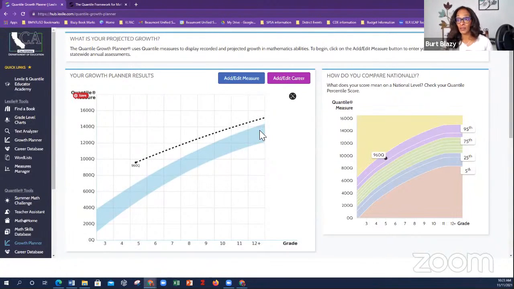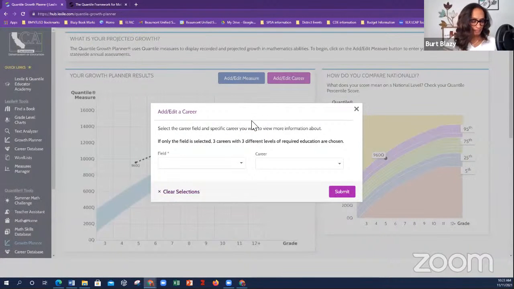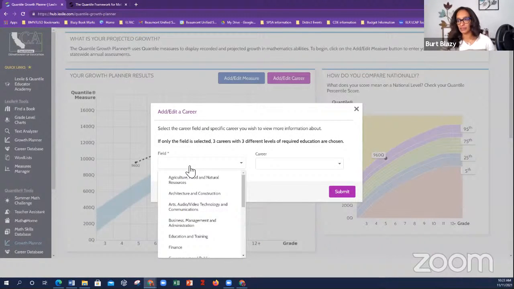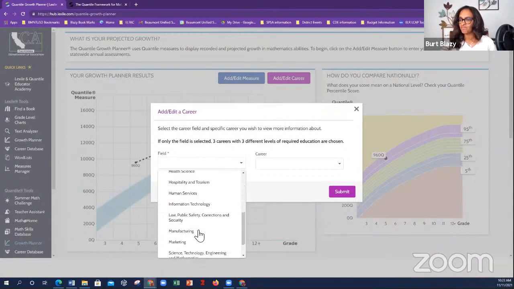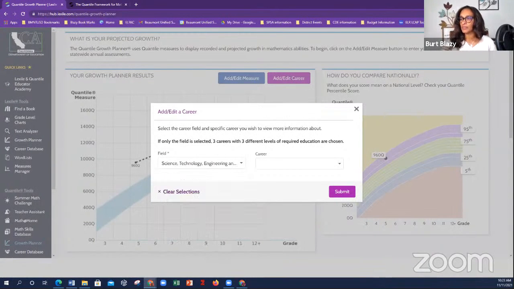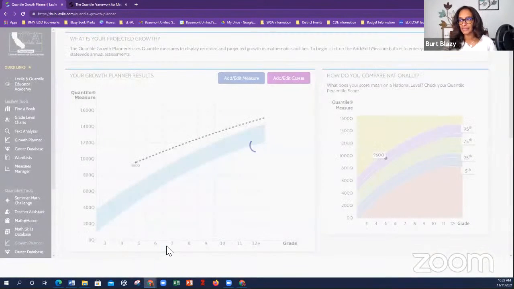And then if you wanted to say, okay, now I know that this student is well on their way, they're way above the average, you can actually look at the 5th percentile, 25th percentile, 75th percentile, 95th percentile. You can go to a career. And what's amazing about this is that, let's say the student wanted to go into science, and we can pick aerospace engineer, and we click submit.